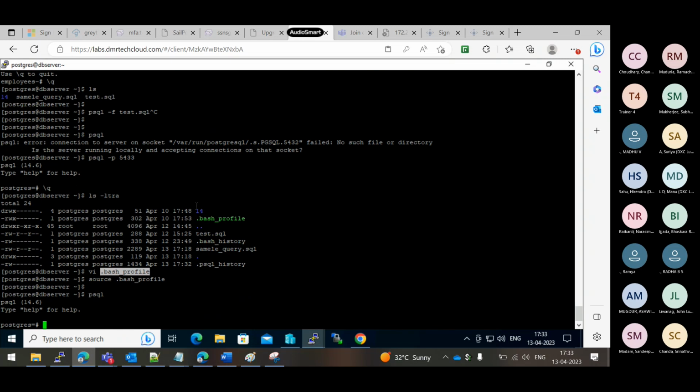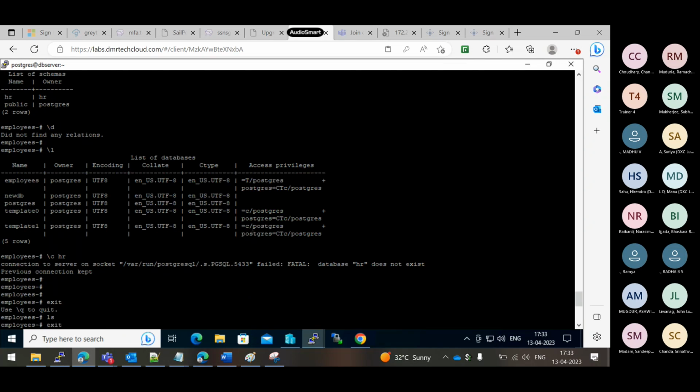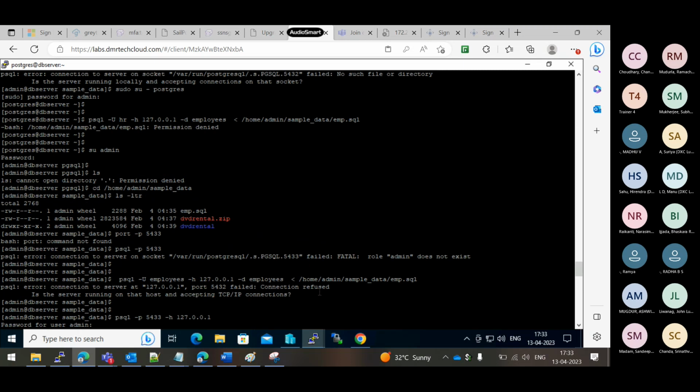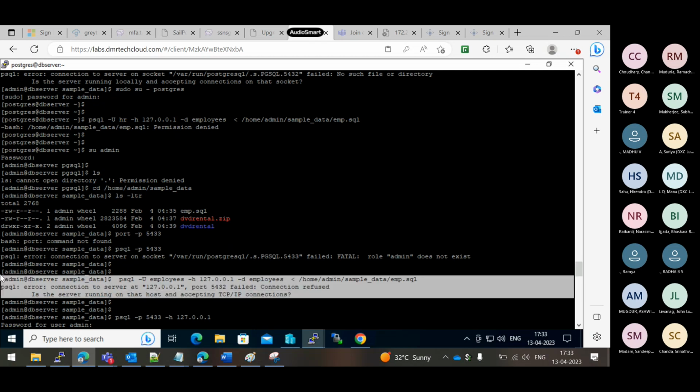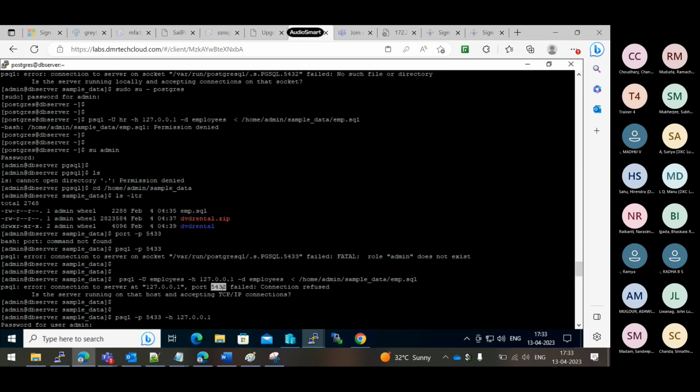Another thing: I was trying to export that file with the admin user, but I was not able to do it. Maybe that's the reason. Okay, Surya, one second.